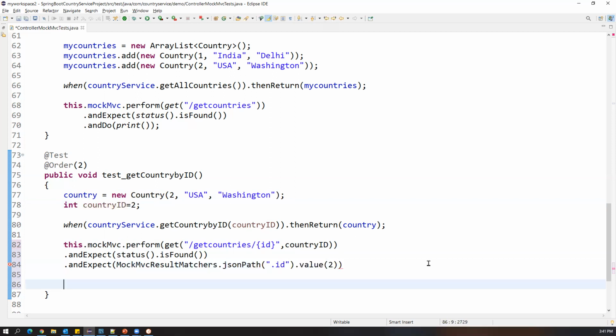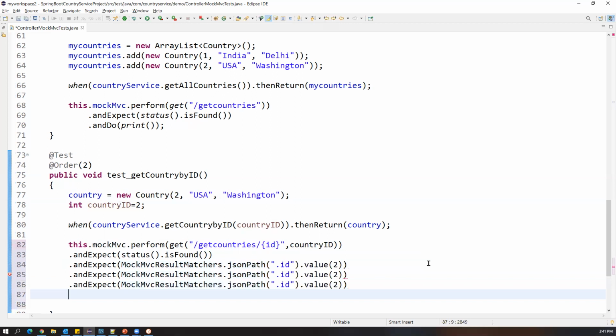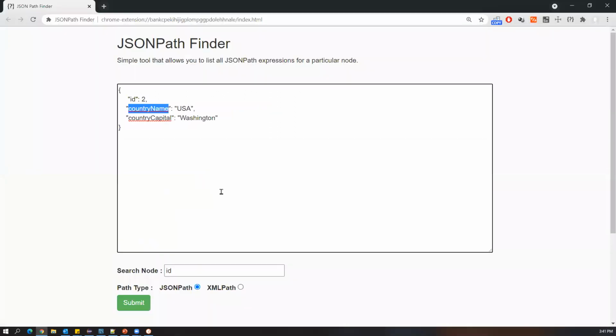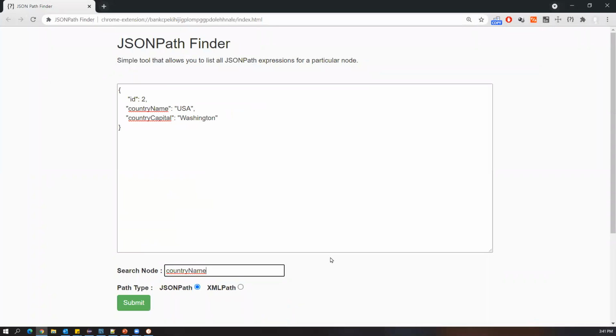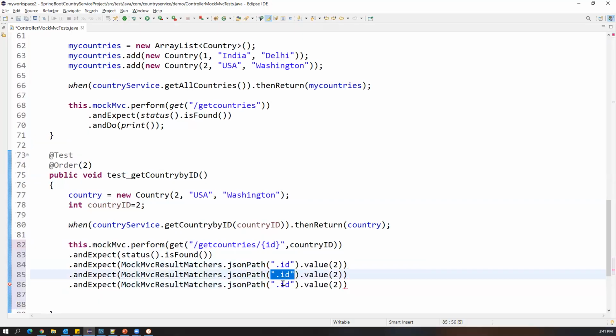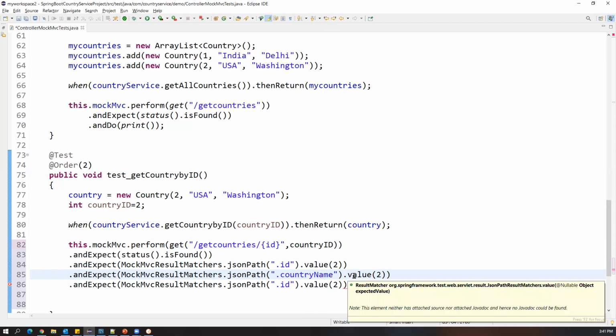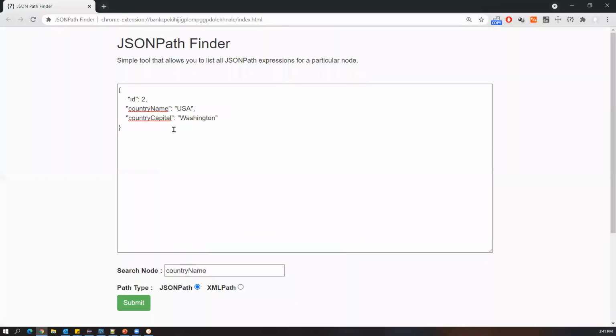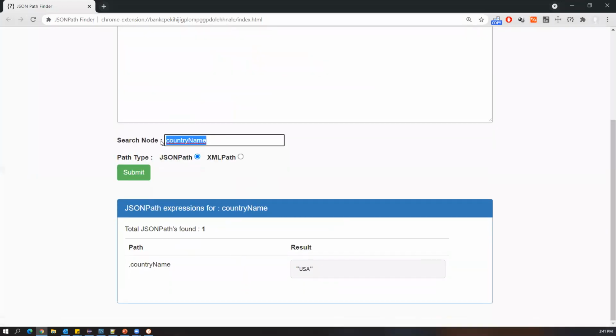Similarly, we are also expecting the country name and capital, which we should also verify. So then I have to verify the country name. When I submit this, this is the JSON path. Copy, specify the country name, and the value we are expecting should be USA. That we have to specify, USA. And then we have to verify the capital also. So get this field, get the JSON path. This is the JSON path of this field.